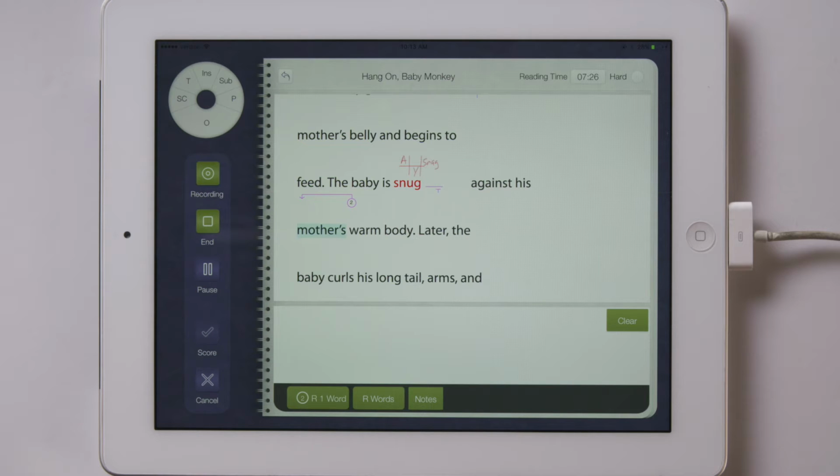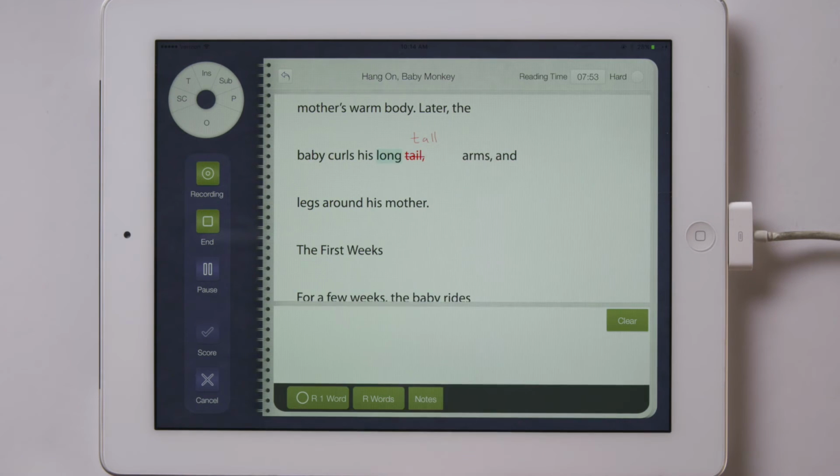To indicate the repetition of more than one word, tap on the first or last word in the repeated phrase, then tap on R words. Then tap on the word at the other end of the repeated phrase and tap on R words again. If the phrase is repeated more than once, repeat the process.